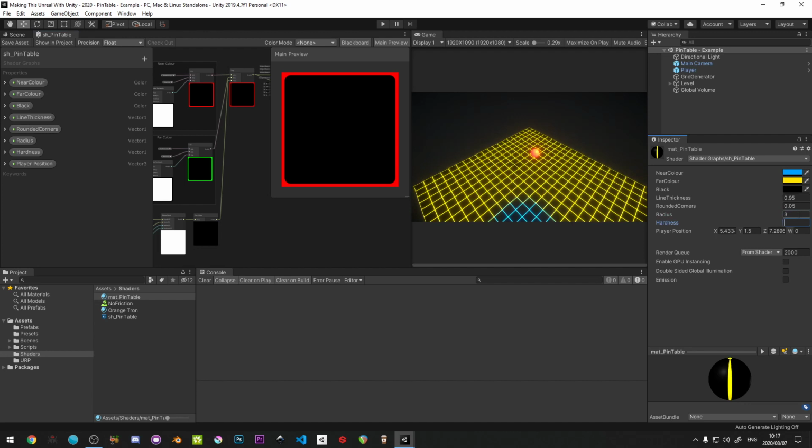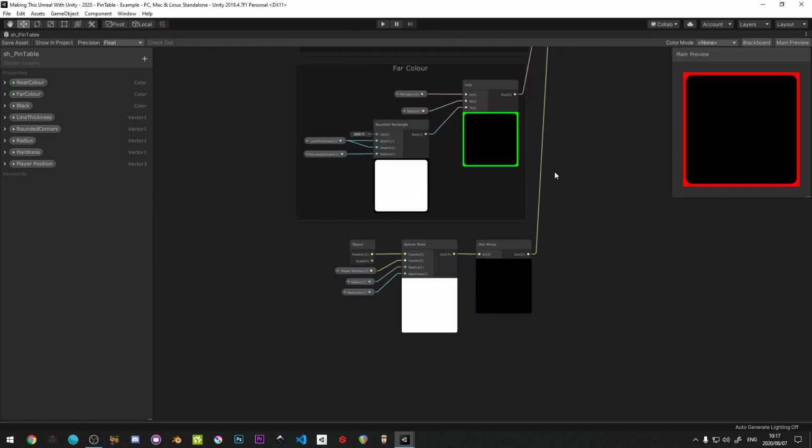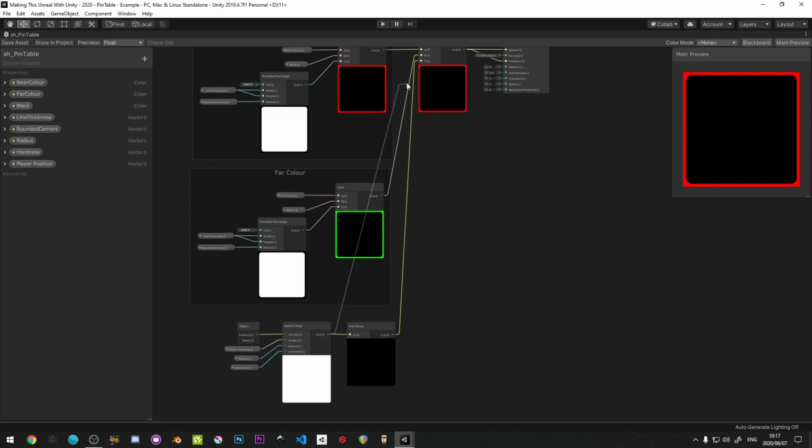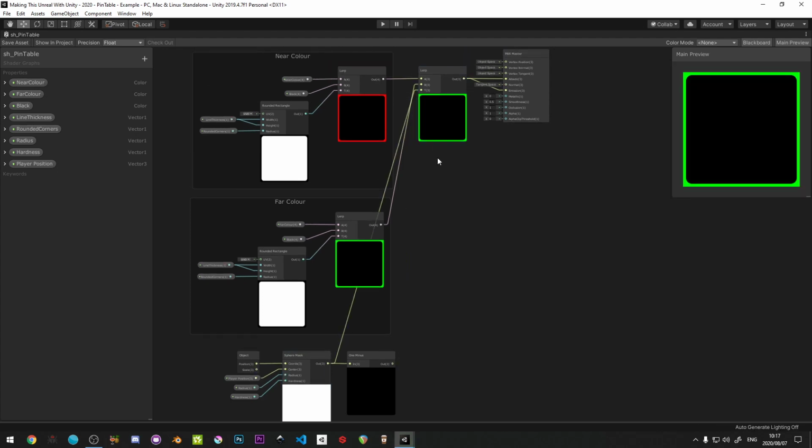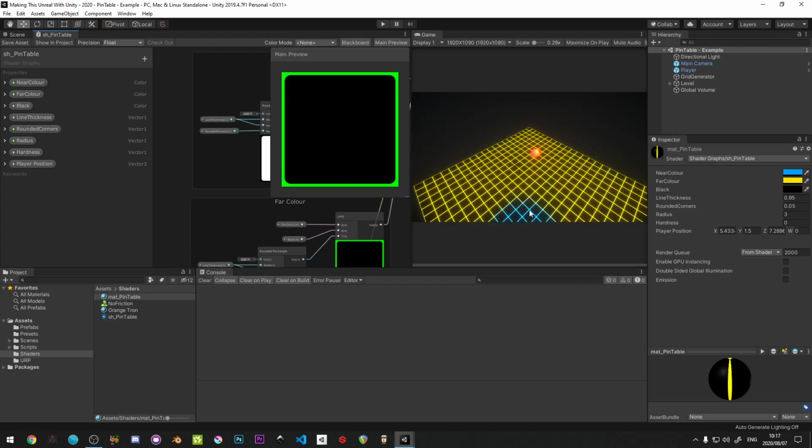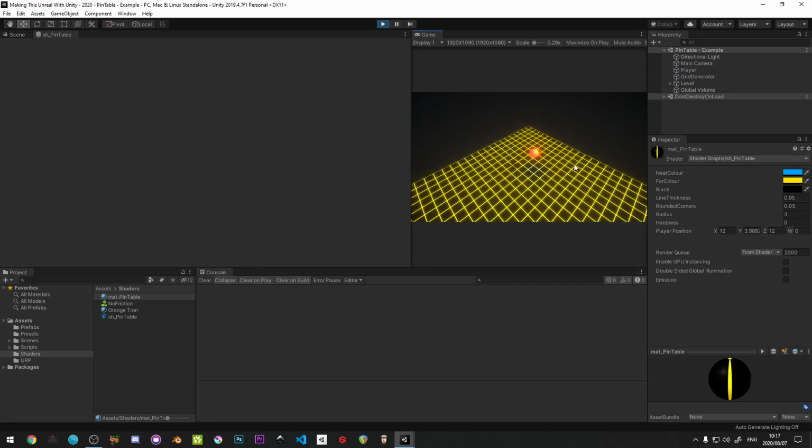Let's leave it at 0 again for the hardness for now. Okay, we got color changing. Now let me show you what that 1 minus node does. So if I bypass that 1 minus node, remember the color was blue inside and yellow on the outside. Well, actually it's green, it's just the glow.